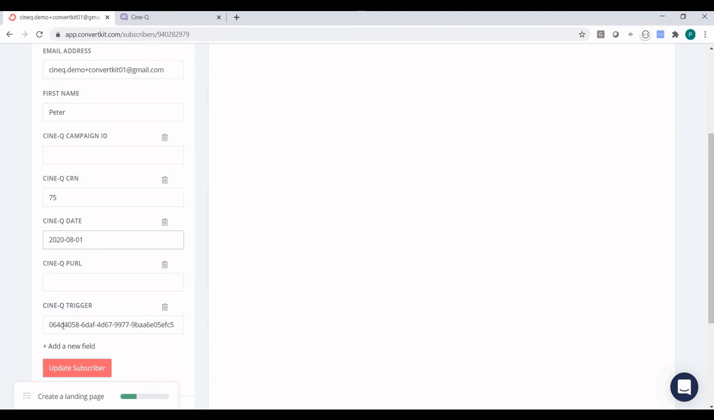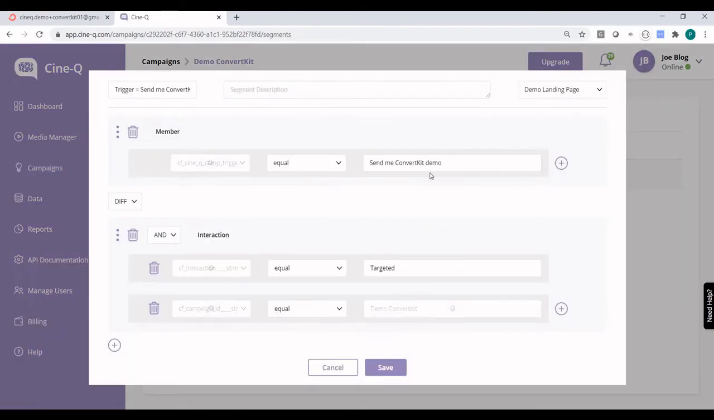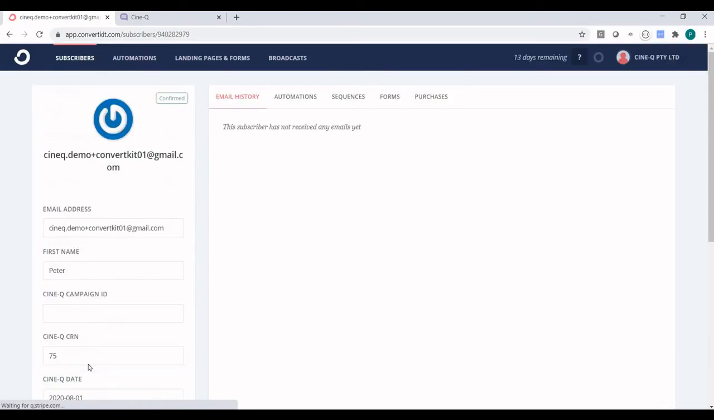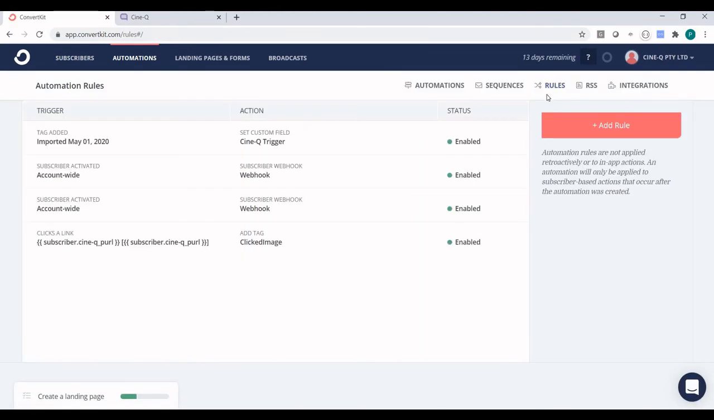And the Cinequeue trigger, okay, this value needs to be set to what we have in Cinequeue under the segment criteria. So let's just copy this value over to the Cinequeue trigger, and click on update subscriber. And because we don't currently have, so under automations in ConvertKit, you can click on rules, and you can create a rule programmatically that will call the Cinequeue webhook, but we don't currently have that set up.